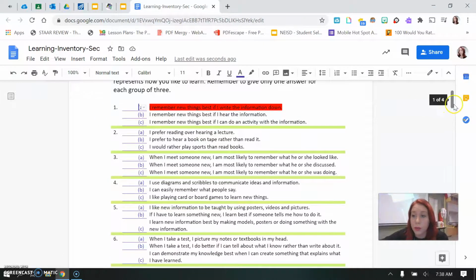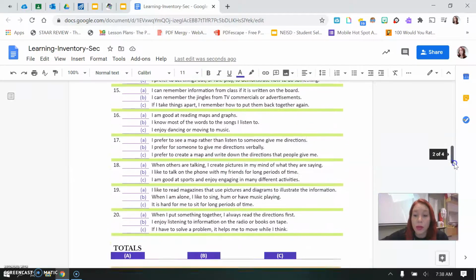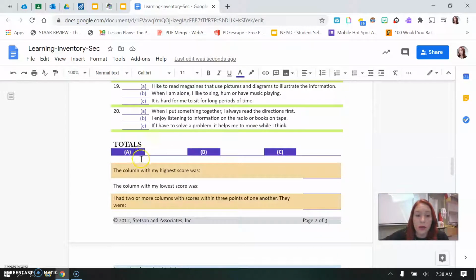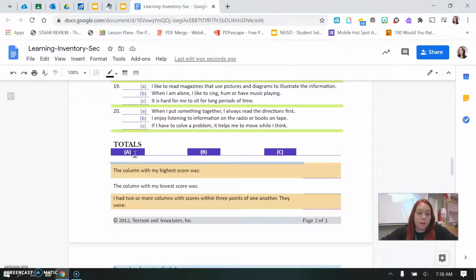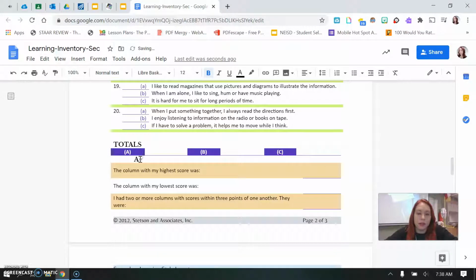You're going to read over all 20 questions. Once you have all 20 questions answered, you're going to write down how many A's you got. You can click here right under A and just type A equals 5. Give a couple spaces, B equals 6, whatever your answers were. So you're going to tally them up here. And then you can click here and write the column with my highest score was A.